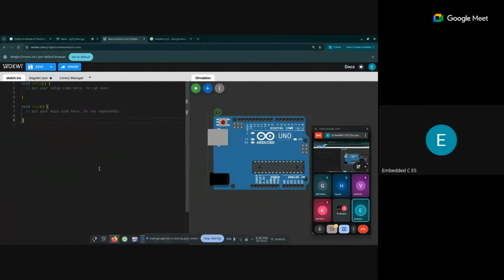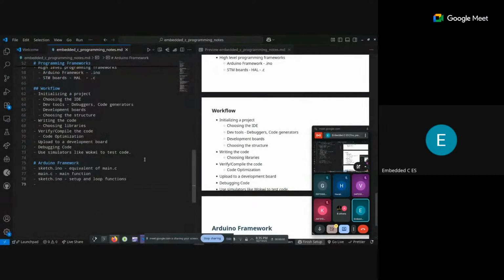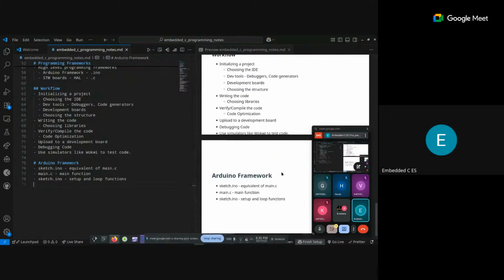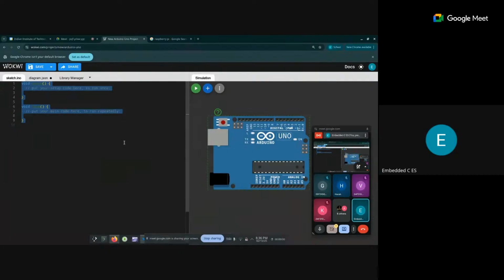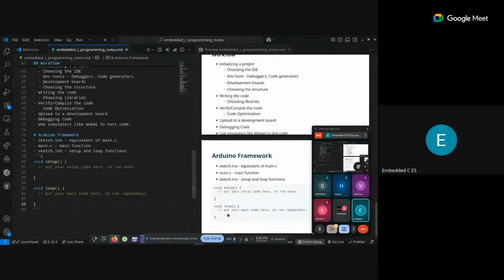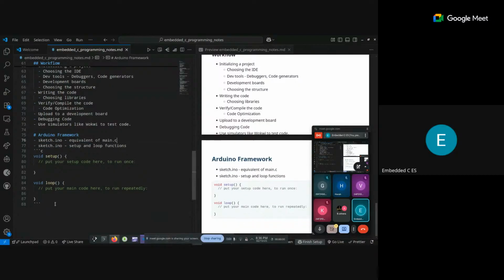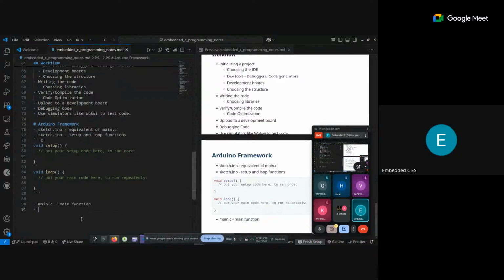So this Arduino IDE or this framework converts this function into something like this. To give you a code-based example, you have something like this in h.ino. This is the code that you will see in this .ino file, right? Similarly, this can be translated to a main.c file by putting things like this.